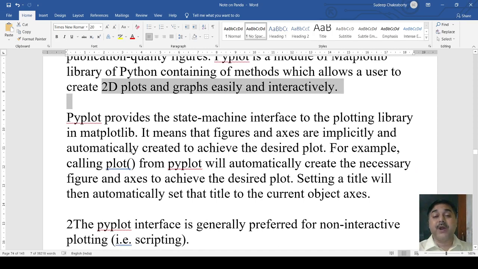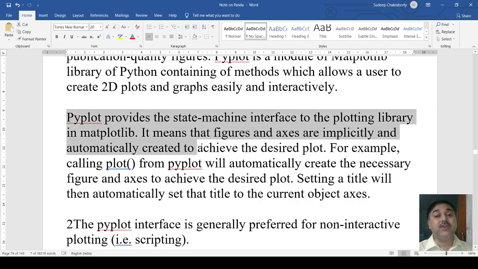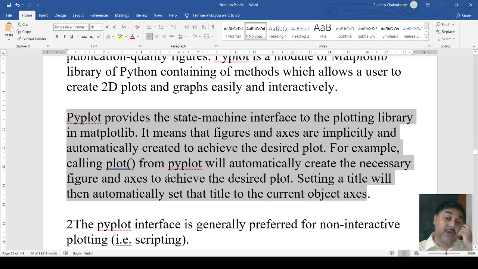In each of these structures, pyplot provides what? A state-based interface, a different interface that it gives to us. For example, the plot function. When we use a plot function, pyplot will automatically create the necessary figure. You are not required to create it. Pyplot will automatically create your necessary figure and axes, and achieve the desired plotting.